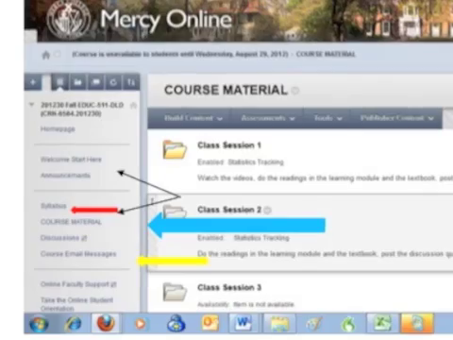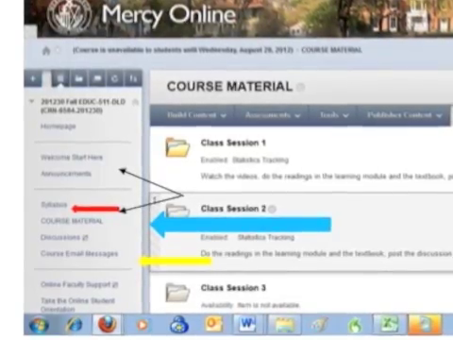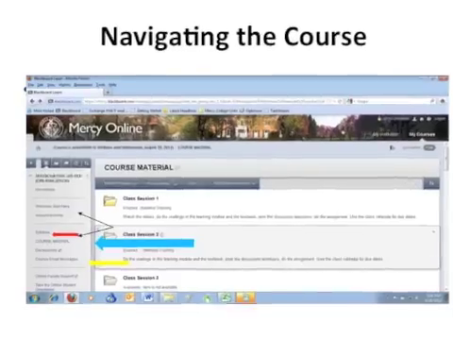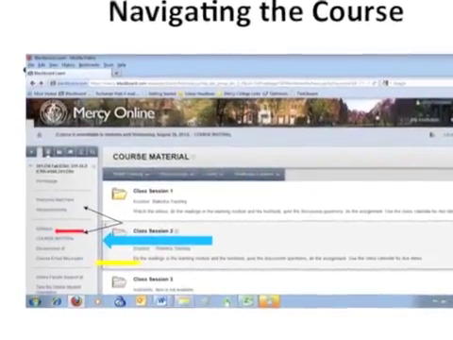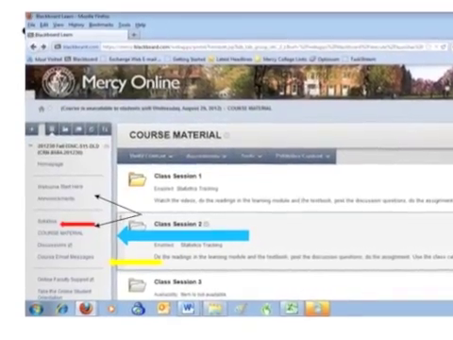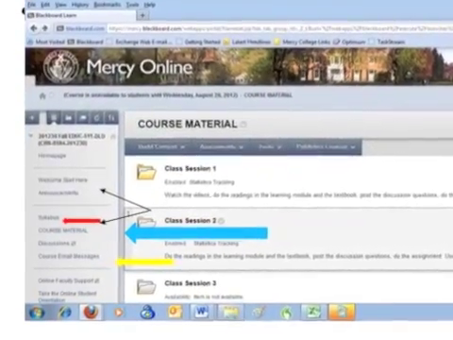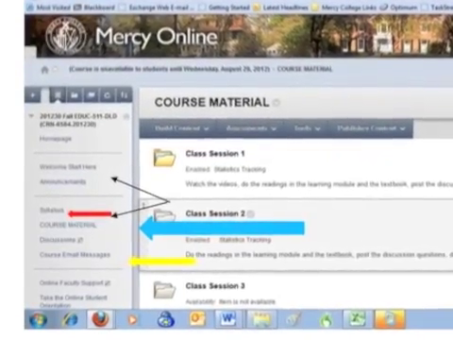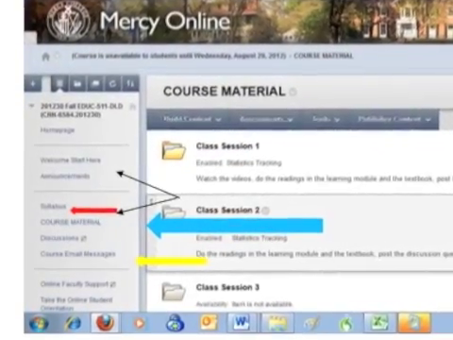Finally, the yellow arrow shows you where the link is to the course email. This tool is to be used for private communication. Please do not use it to ask for directions, as all instructions are included either in the course materials folder or in TaskStream.